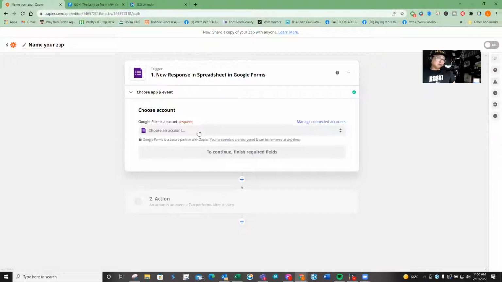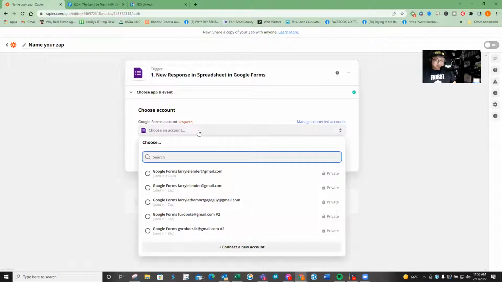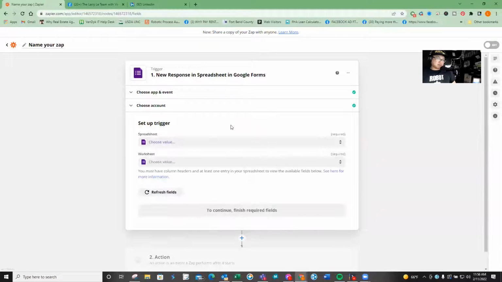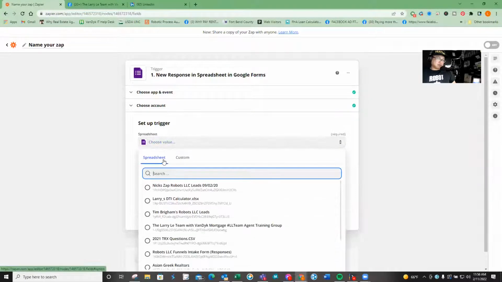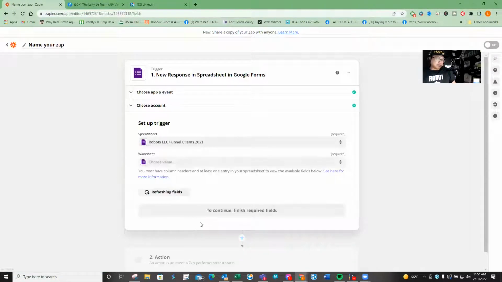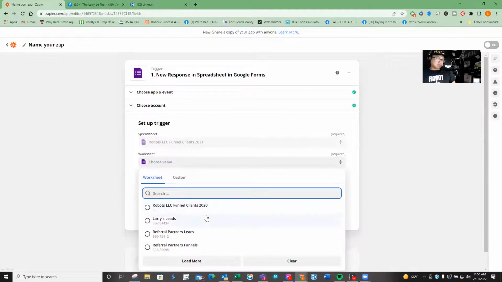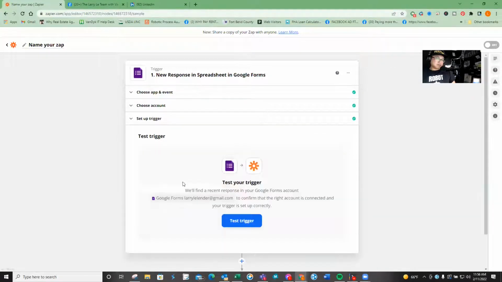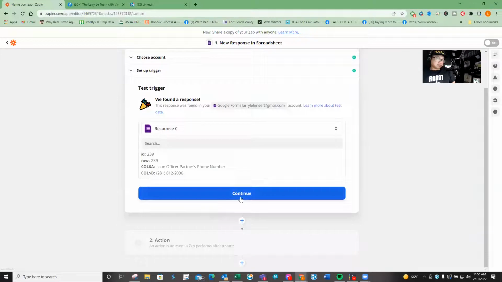I'm pretty sure I have plenty of Google Forms to choose from, but I'm going to go ahead and choose one that I think I can remember having. So yeah, your Google Forms are always connected to spreadsheets. So let's call it robot funnel clients. Okay, so every single time any of my people fill out this form, anytime someone fills this form, it's going to take this information. Press continue.